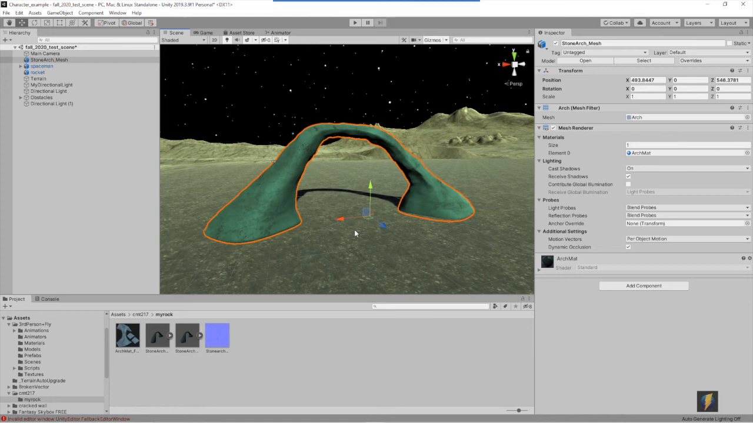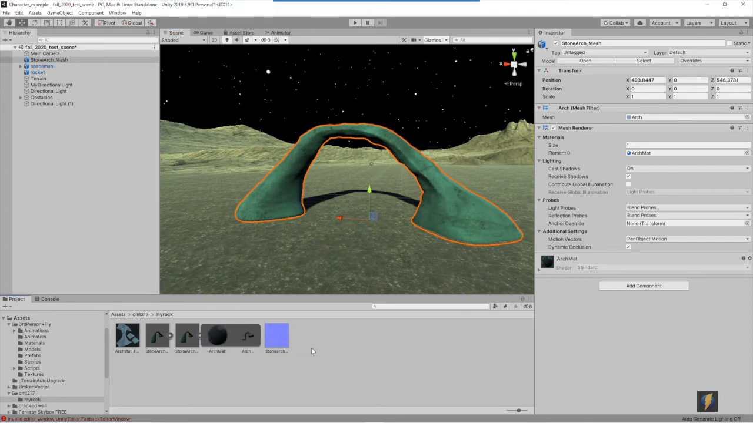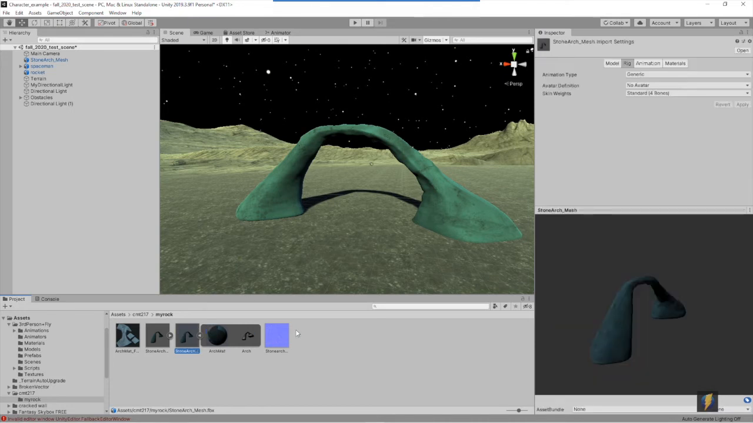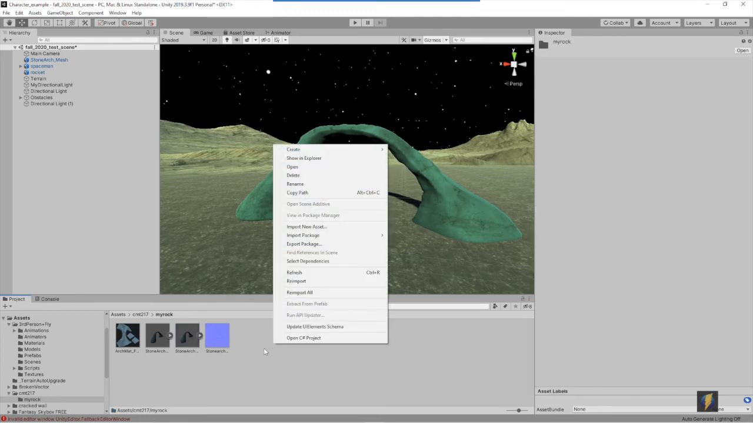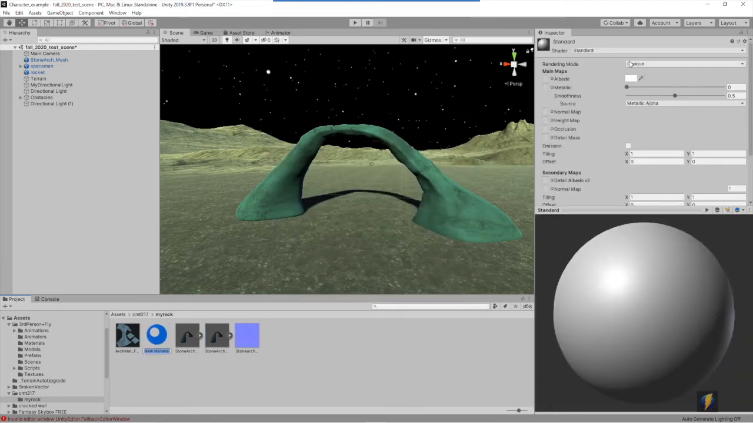And another thing I'm going to do is actually create a new material. You can see that it has a material on it already. In fact, if we expand on it, this is the material that's been applied. But I'm going to create a new material in Unity, and I'm going to do that simply by right-clicking in this folder here, and we'll go to Create Material. This will be my new material, which I'm going to rename.